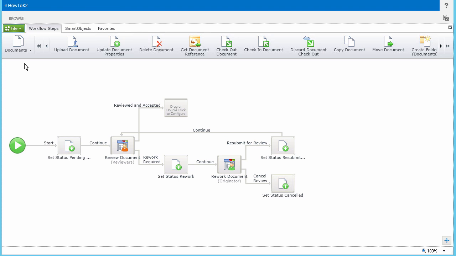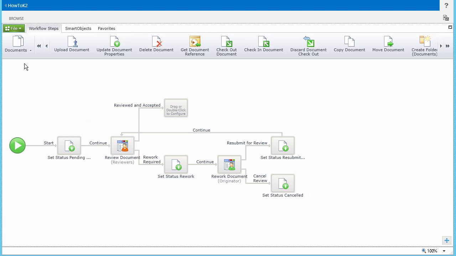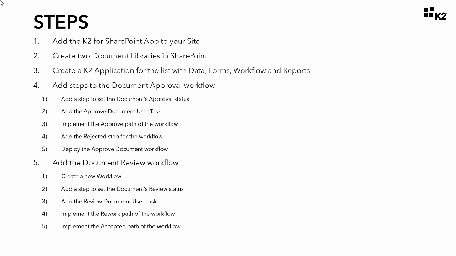To quickly recap, in this step we added all the server steps and user tasks which handle the rework path of the workflow. The requester can decide whether or not they want to resubmit the document for review, and the workflow will update the document properties in SharePoint accordingly. In the next walkthrough step, 5.5, we will implement the accepted path of the workflow.